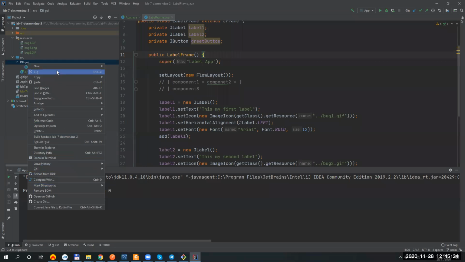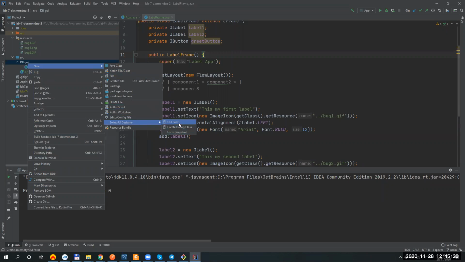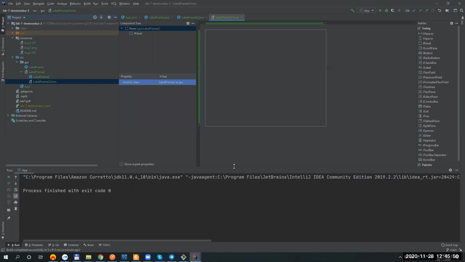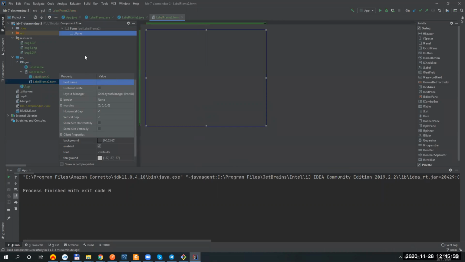So let me create a new form. I'll call it Swing UI Designer GUI form, and I'll say label form or label frame 2, right? Okay, so I'll just set it as 2. Now it opens this editor for me with its root container called JPanel. So I'll call it root pane, or root panel or something.